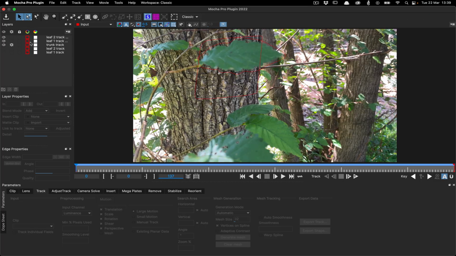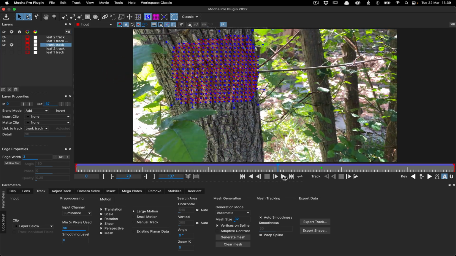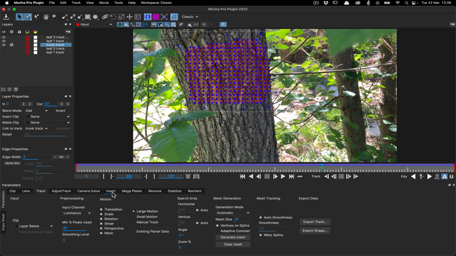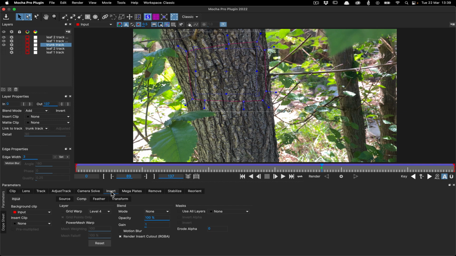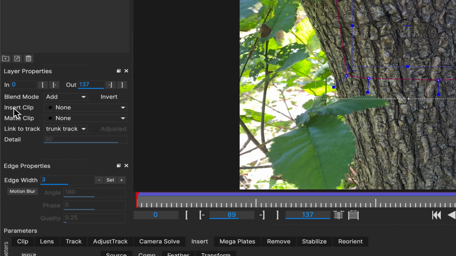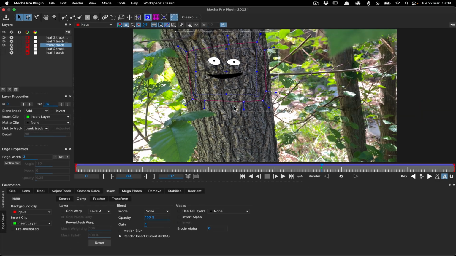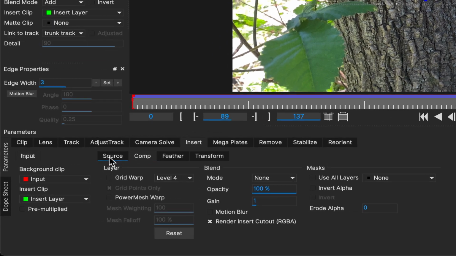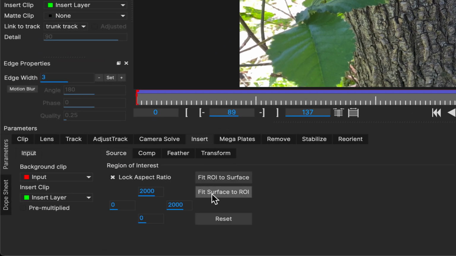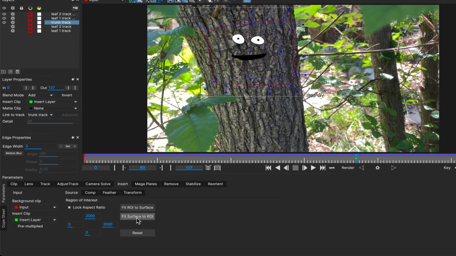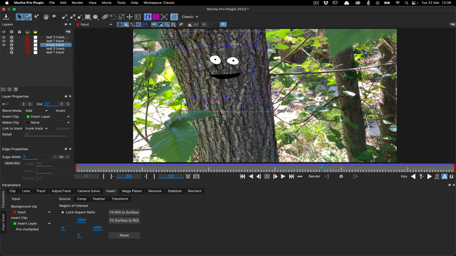So back inside Mocha, we can select the trunk track layer and scrub back through to the keyframe we drew the layer on. We'll switch over to the insert module, which automatically hides the PowerMesh so we can see better. Under the insert clip, we're going to choose insert layer, which will show our happy face comp we assigned earlier. They're a little small at the moment, so under my source tab, we will click Fit Surface to ROI, which is a quick way to make sure the insert clip is set to its original ratio.